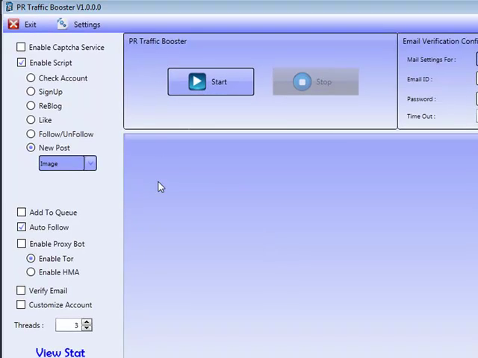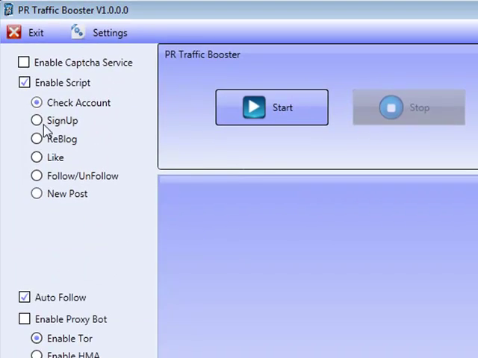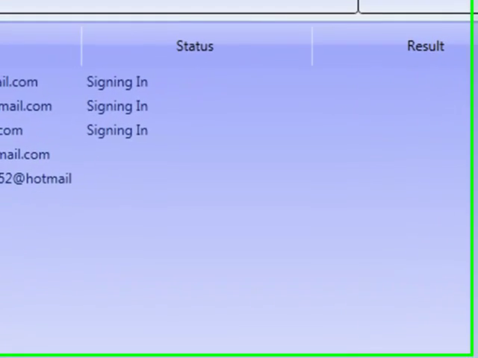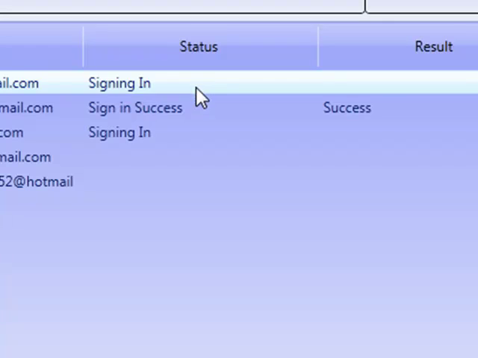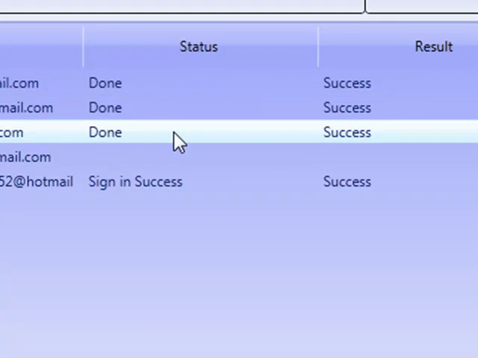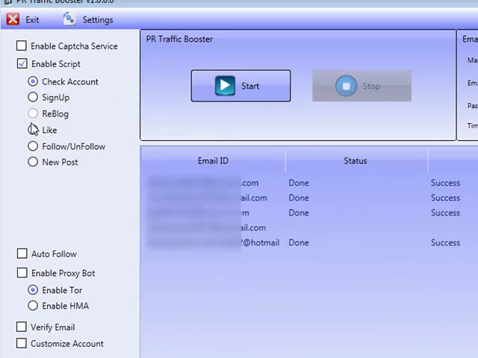Now what we're going to do is give the software a quick go and see exactly how it can work. The very first thing we're going to do is check and make sure our accounts are live. First of all, I'm going to disable the auto follow, and I'm going to click on start. As you can see, we're running with 3 threads here, and this is going to log into our Tumblr accounts and ensure they are live. Every time a thread gets released, it's going to start on the next account.